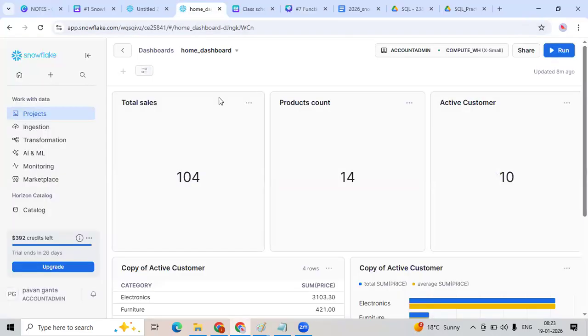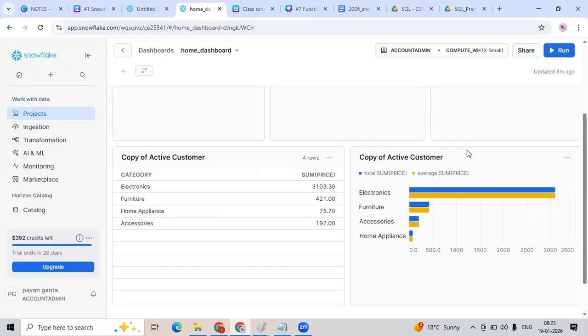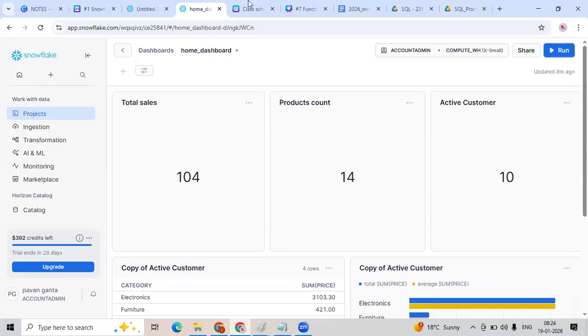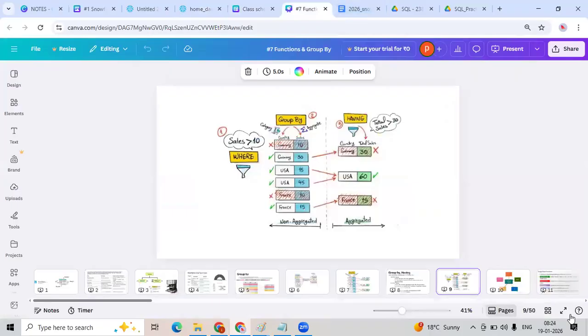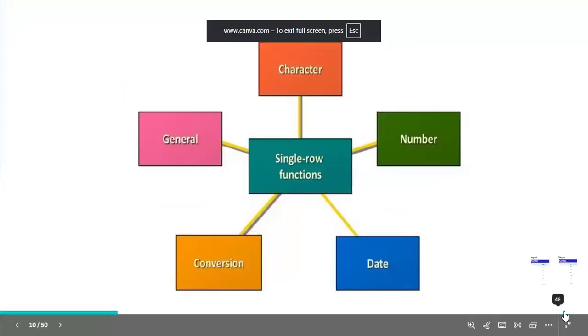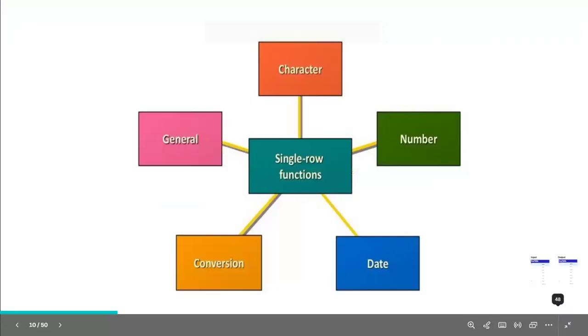I have covered these dashboard concepts in Snowflake also. Coming back to single row functions, we have more than 50 single row functions, and we don't require all of them. I will highlight only the functions we use in real time and that are important for the interview. Practice those. That is more than enough.